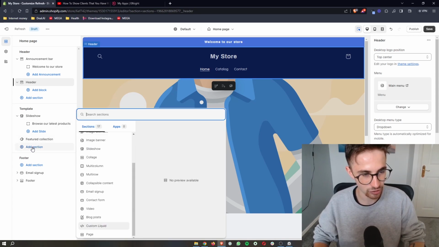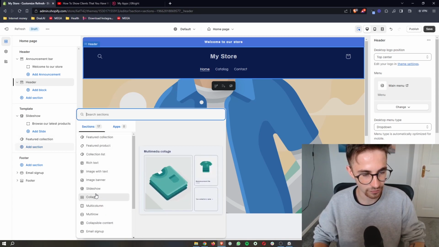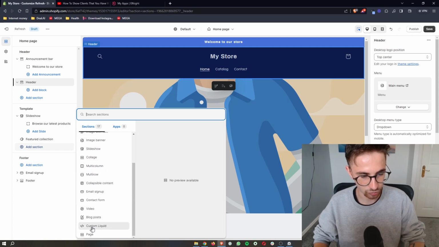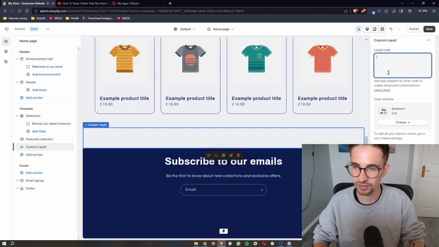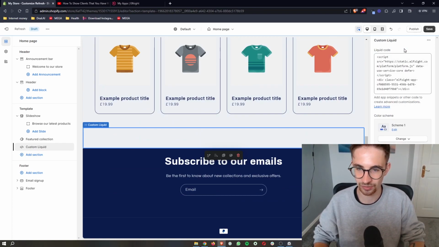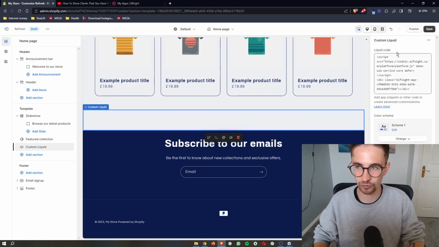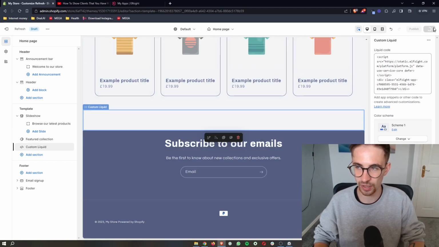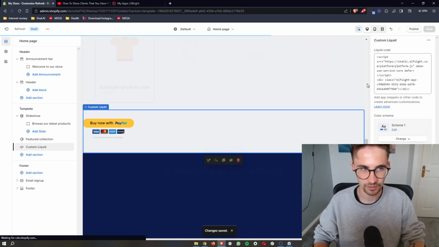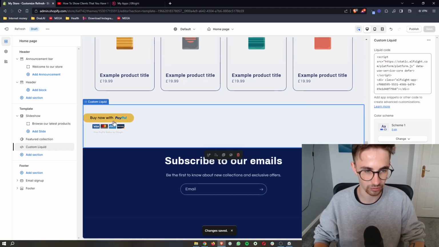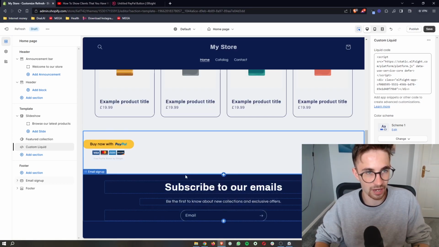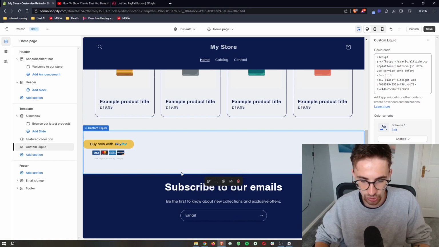We can then add section. And then from all of these options that come up, just go down to this one that's called custom liquid right here. Add this in. And then all we have to do in this liquid code box is simply paste in the code that we just copied. Give it a few seconds to load in. If for whatever reason it isn't loading in instantly, just go ahead and save the site right here. And as soon as you do that, it should go ahead and load in. And that is how you can add a PayPal button to your Shopify website.